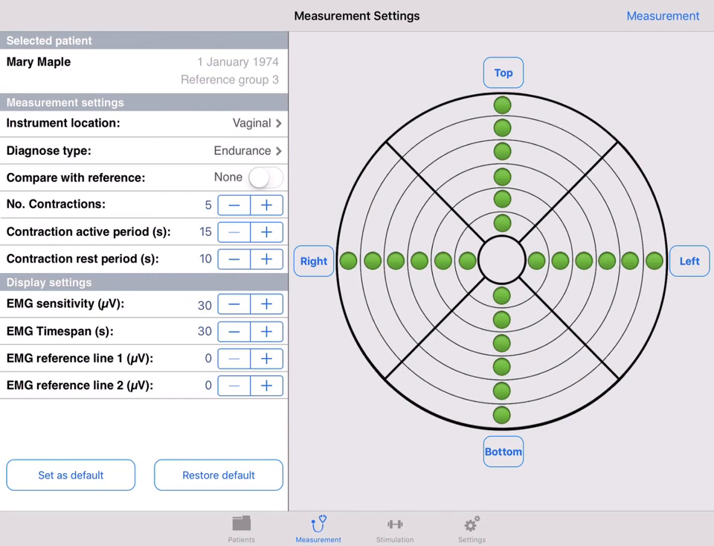All 24 electrodes are active per default and marked green. It is possible to only include a certain part of the pelvic floor in the measurement. Individual electrodes can be selected or deselected when pressing each individual electrode. Per side, the electrodes can be selected or deselected when pressing buttons top, left, right or bottom. The minimum number of selected electrodes is 2.